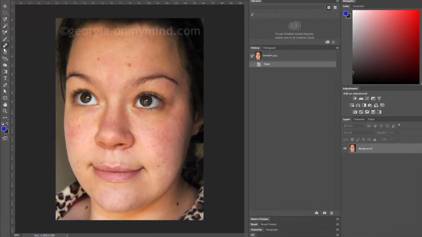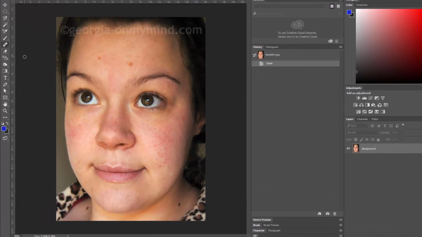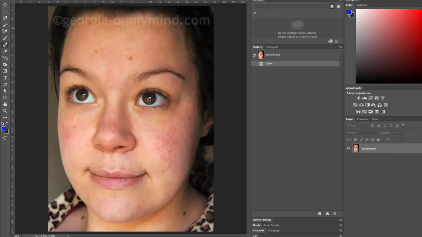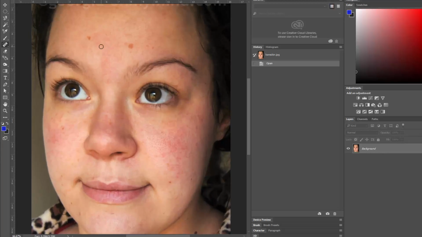It looks like a Band-Aid with a little circular selection next to it. Works like the paintbrush tool. And I am going to make my brush size a little bigger. So I'm going to use my bracket just a little bit bigger than maybe what I'm trying to edit out.